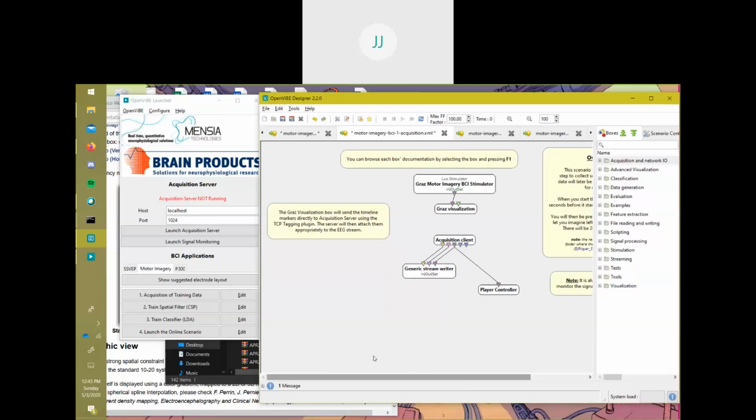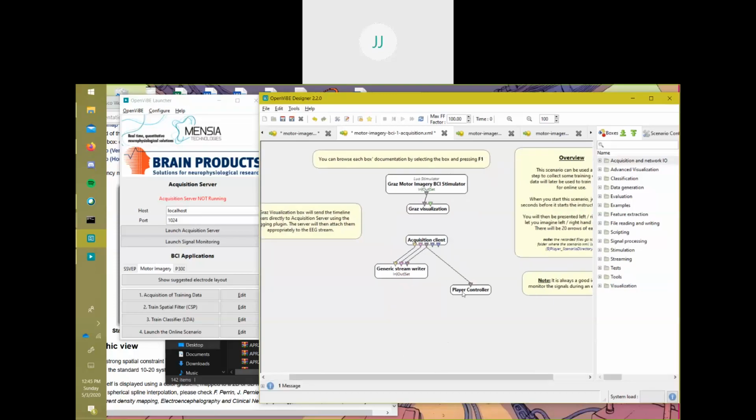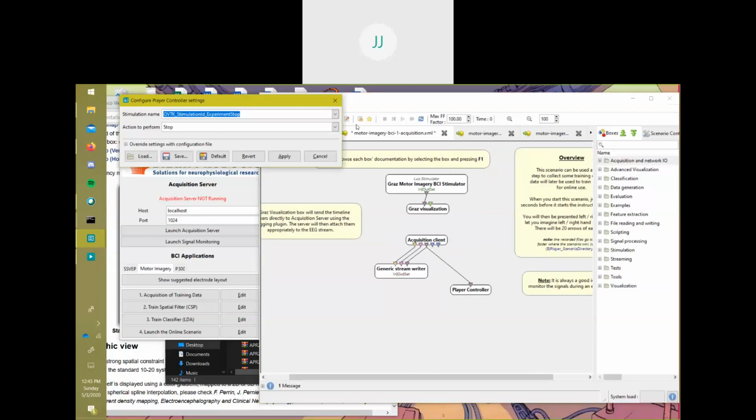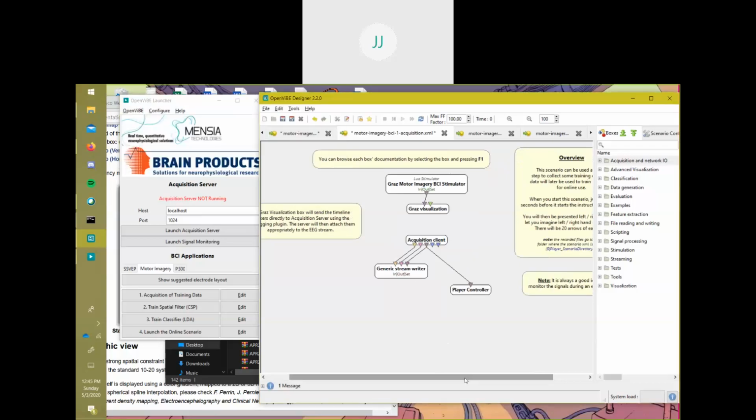The player controller, I'm not 100% sure what that one does. I think it just sends feedback.